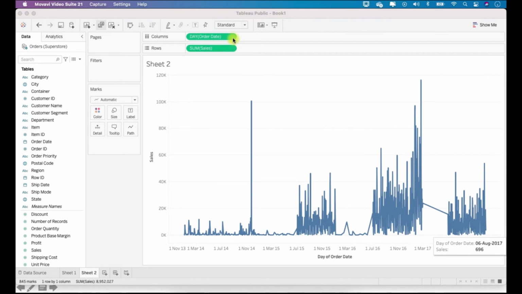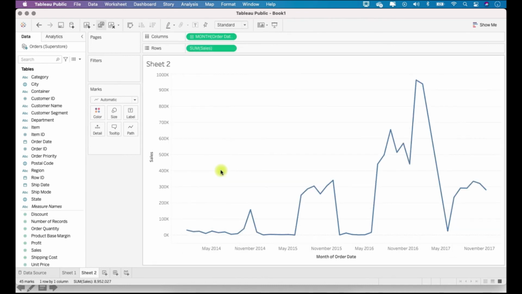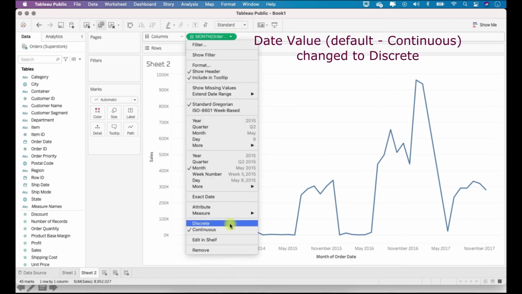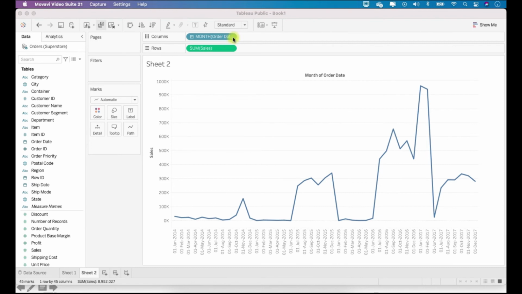Okay, we can also convert this date value, which is being displayed as continuous, to discrete. Just see what happens. Okay, now you will notice that the axis has been replaced by the discrete values, right? And the pill has become blue in color. Although it's still a date value, that's why you see all the available dates, month by month.